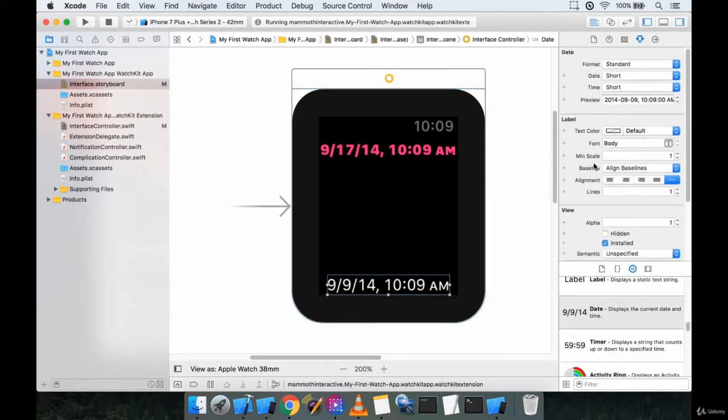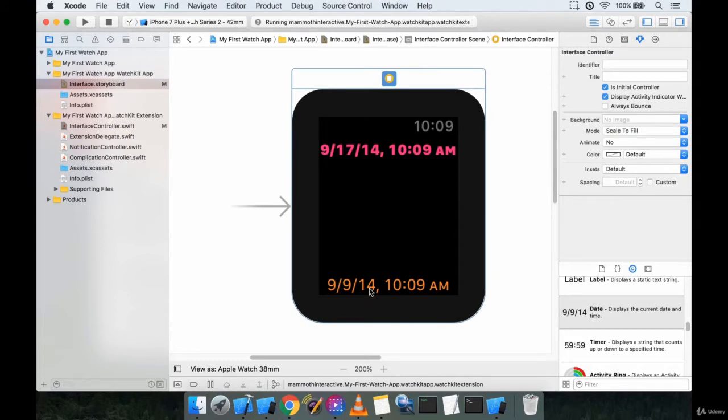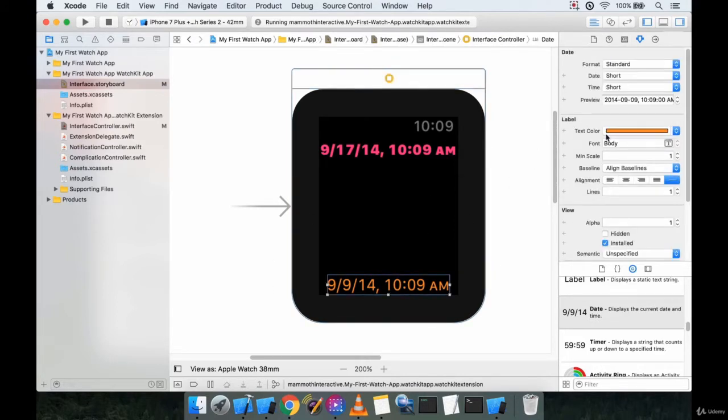For this one, let's give it a different color perhaps. Let's see, what do we got here? Let's do, I don't know, orange maybe? Yeah, that looks kind of neat. And then we can play around with this in terms of the scaling as well. Let's give this one a different kind of date format. We're going to leave it on standard, but we'll make the date medium, or we could make the date long. And time, we could just say, you know what, don't show us the time.